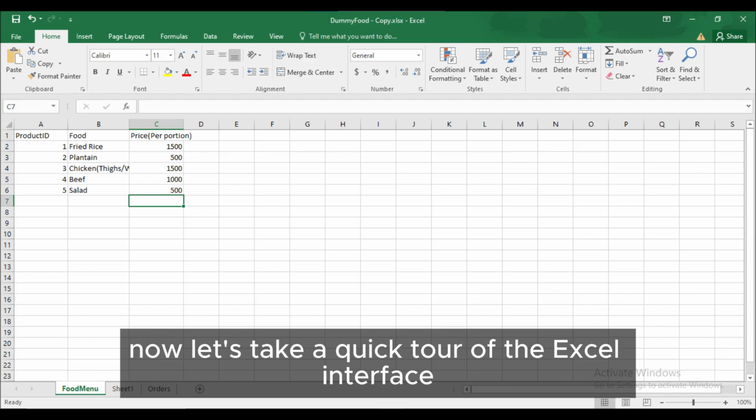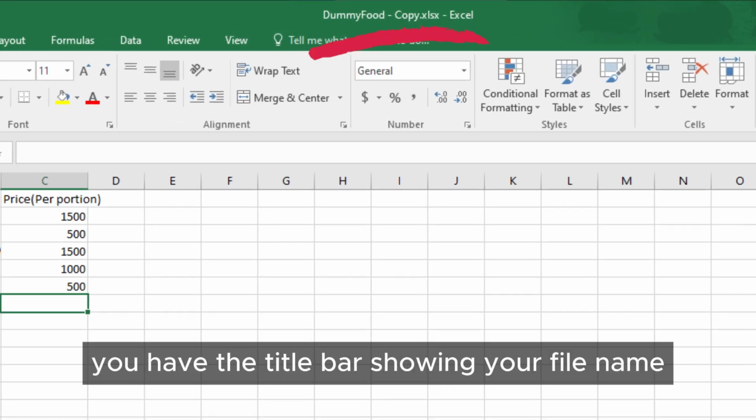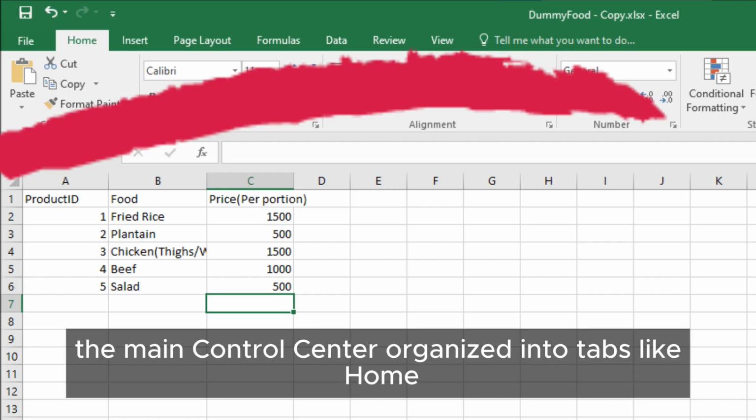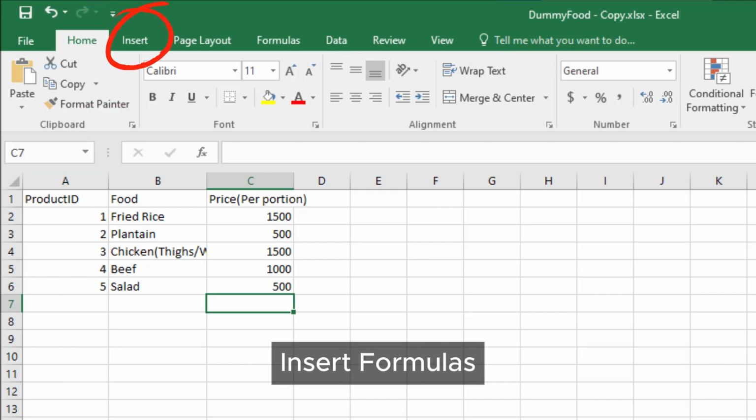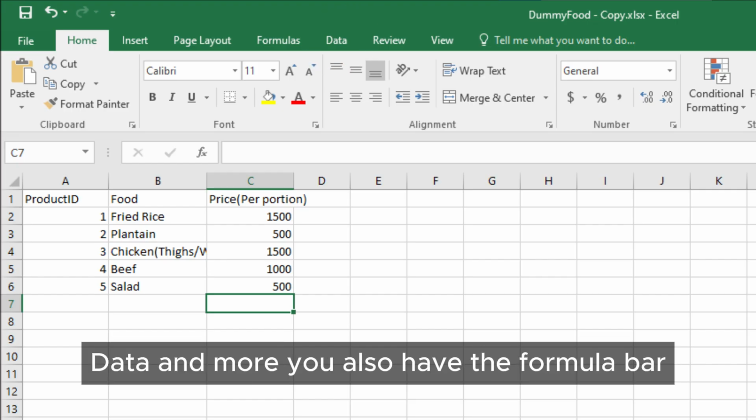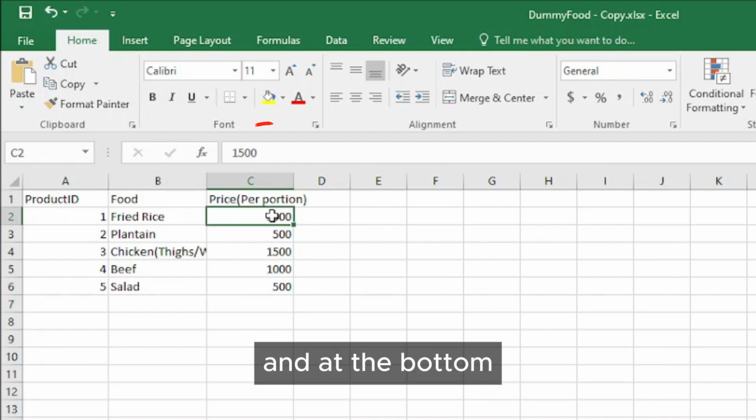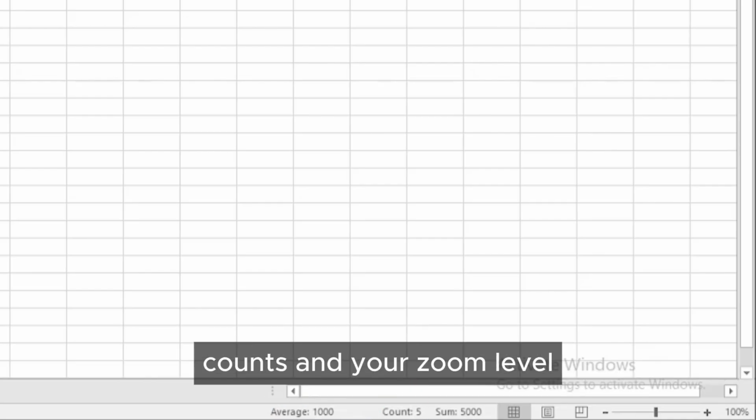Now let's take a quick tour of the Excel interface. At the top, you have the title bar showing your file name. Below it is the ribbon, the main control center organized into tabs like Home, Insert, Formulas, Data, and more. You also have the formula bar where every formula and value is displayed, and at the bottom, the status bar showing information like averages, counts, and your zoom level.